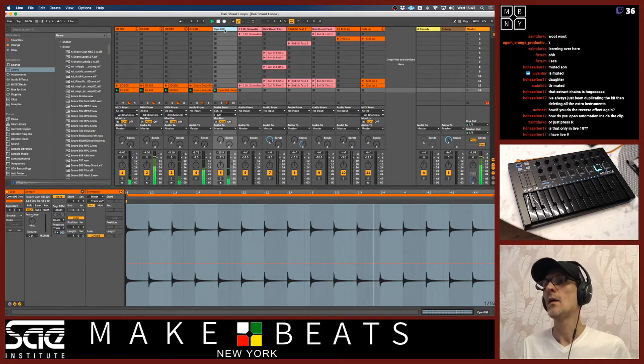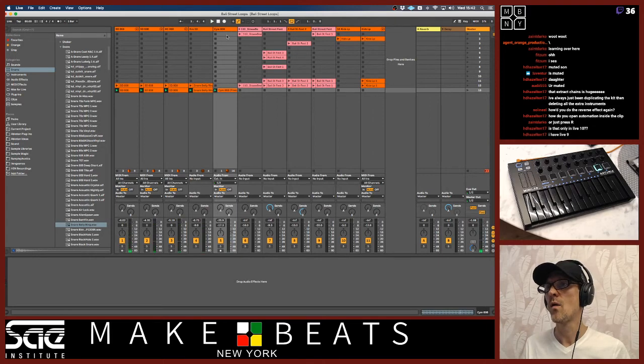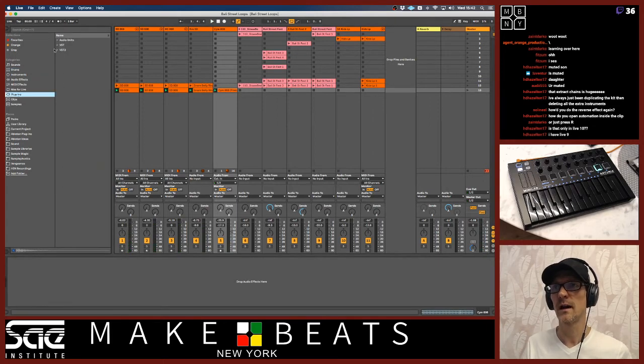Cool. Now what I'm going to do is put this plugin on it. I'm going to go ahead and resample with this plugin. I'm going to go into Sound Toys.